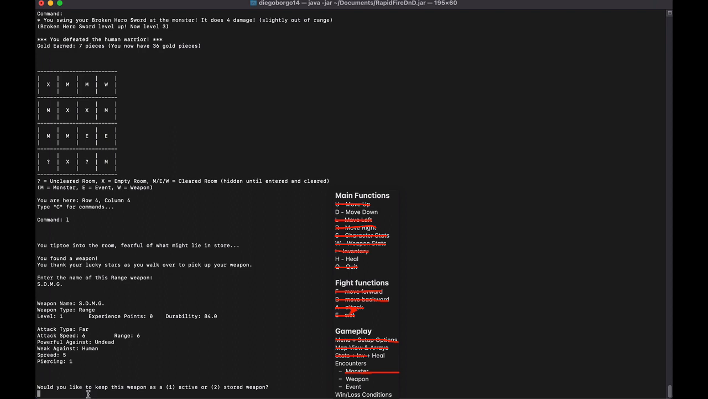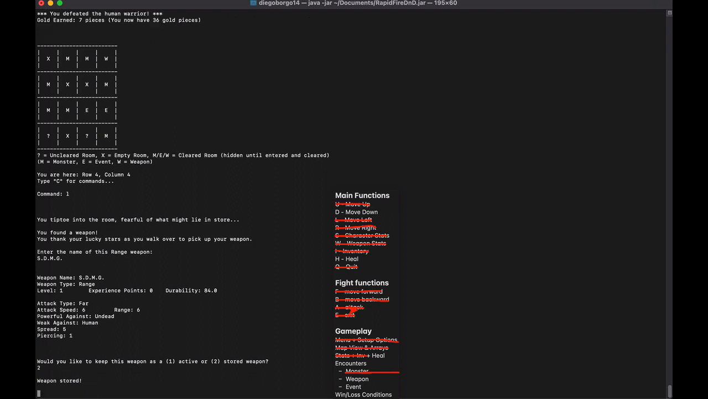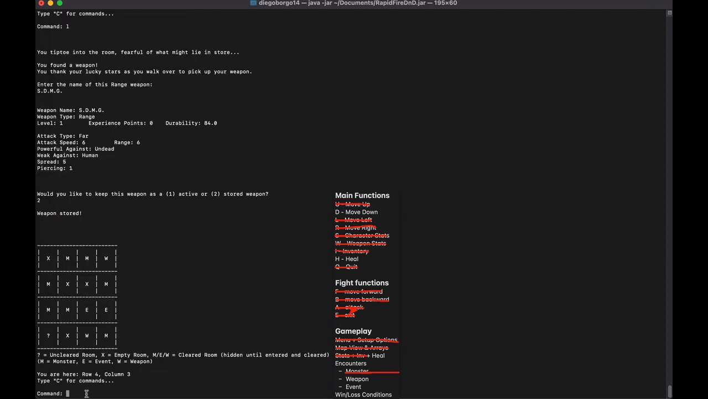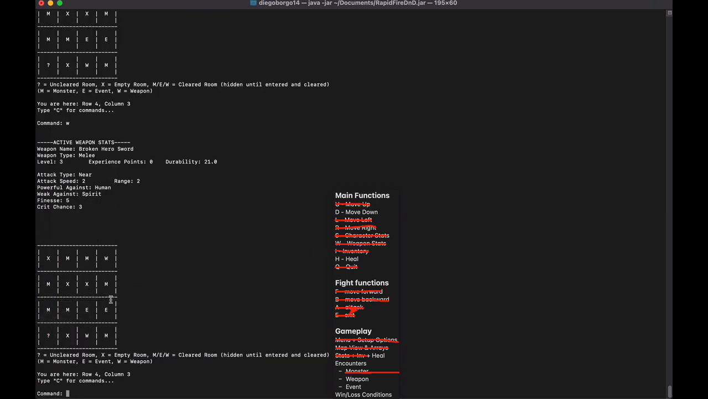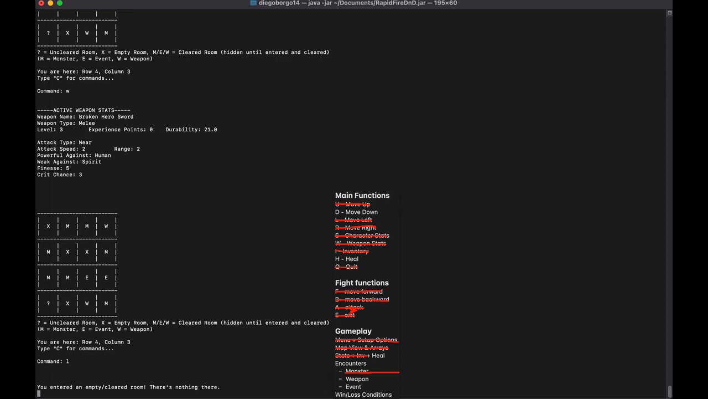So we're going to actually store this one more time because we want to quickly check the weapon stats again with W. We're going to see our Broken Hero Sword is quickly running out of durability. It may run out soon. It is more of a problem when you get into larger map sizes, obviously, because the more monsters you have to fight, the quicker your durability will decrease, and so you've got to make sure you have weapons stocked up for that occasion. And we do only have one more room left.